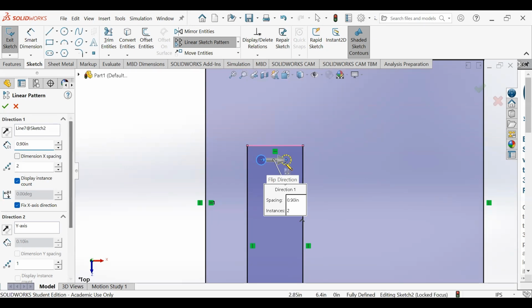If I want to increase how many things are going in a specific direction, I would increase this number. If I want to flip my x-axis, then I could do that. So if I click on this, it would just turn into the opposite way.